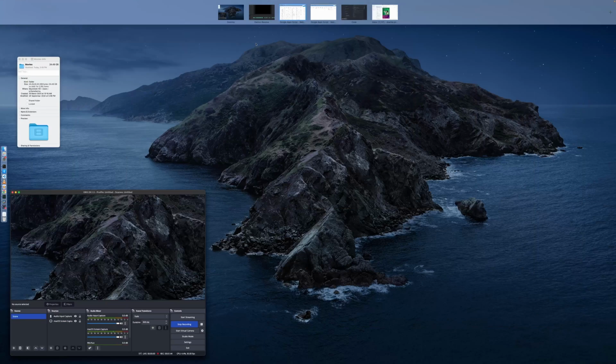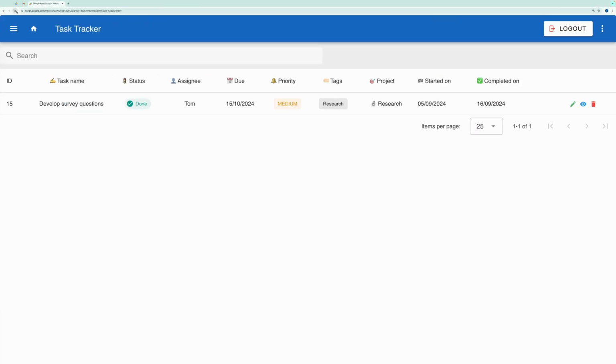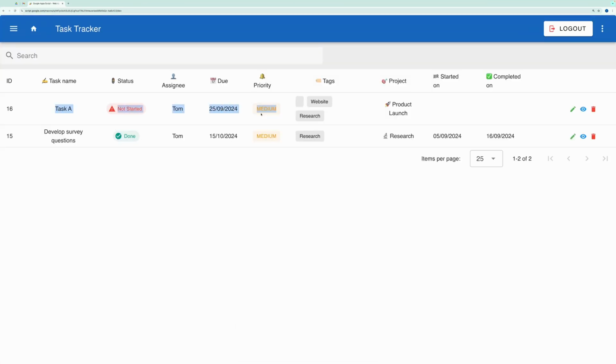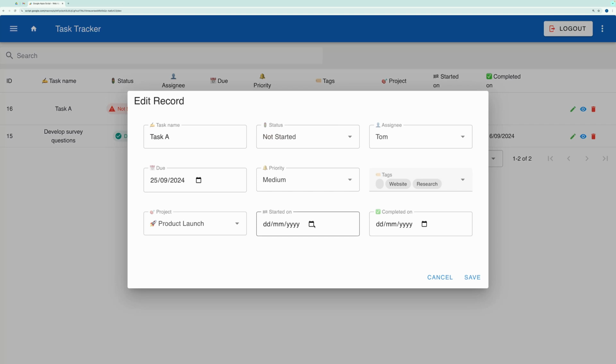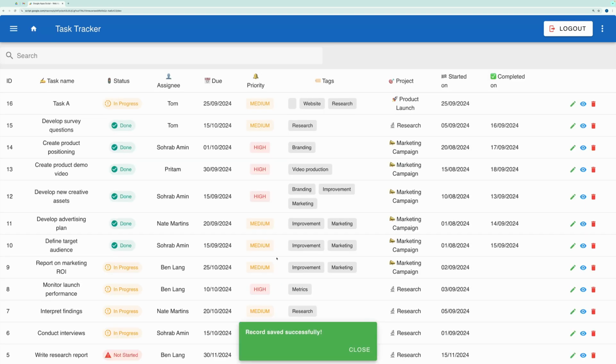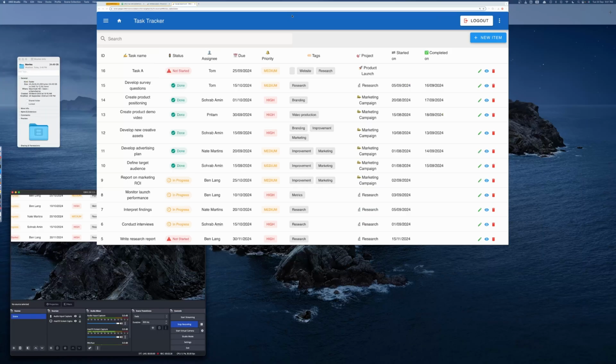Now let me show you how it looks when this application is opened by Tom. And here you can see he is able to view only his tasks. Now let's try editing this task. And here you can see that the task was updated successfully. Similarly, you can delete the task by clicking this trash icon. Now I will show you how to set this up, how to invite users, and how to manage them.